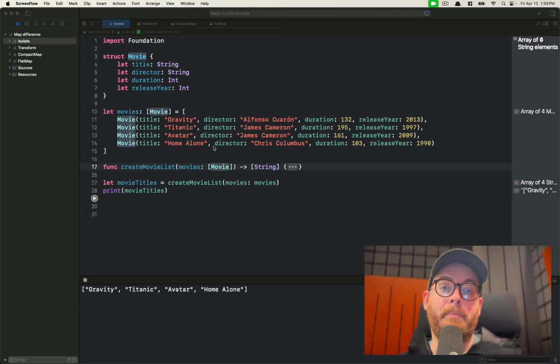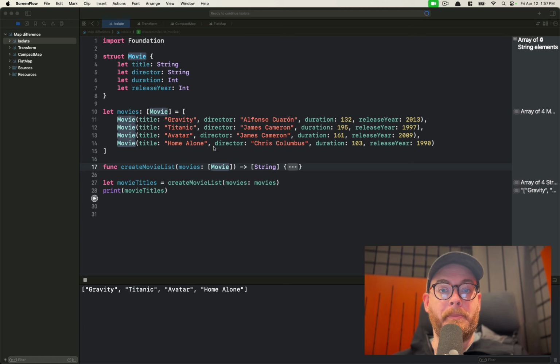Map, CompactMap, and FlatMap are all very similar in that they can transform a sequence of elements like an array or a dictionary or a set, run some logic on each of those objects, and then return it into a brand new sequence of elements. I was a little bit confused about when and where I should be using map, CompactMap, and FlatMap, so I came up with some examples that I'm going to share with you now.